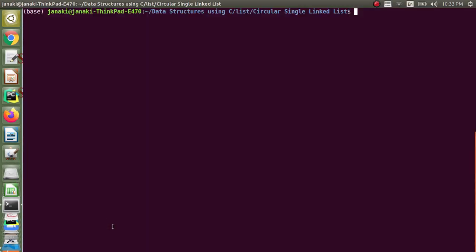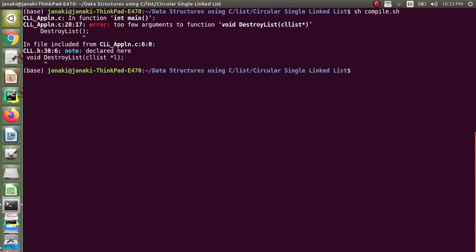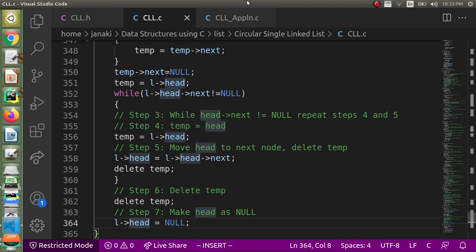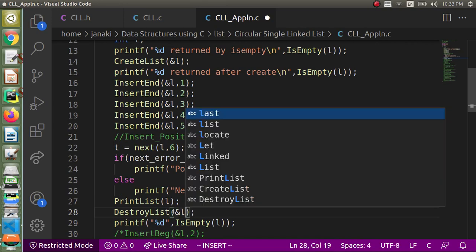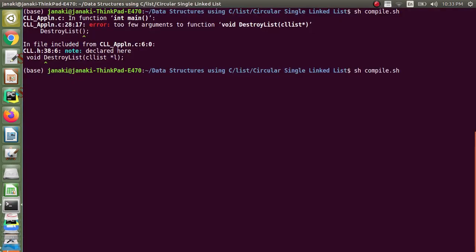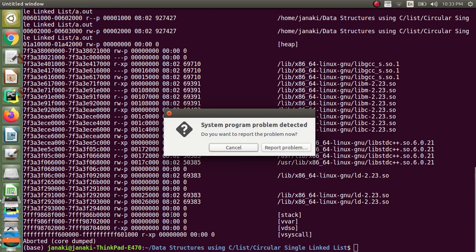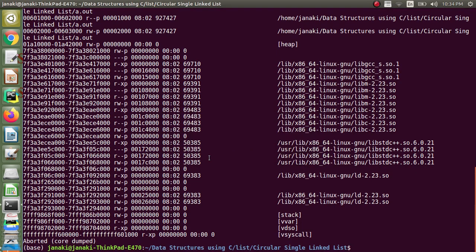Let's compile the code and check. It is telling too few arguments. In the place where I have called it in the application file, I have to pass the address of the list. Okay, but I'm getting a core dump, so there is some mistake in the deletion.